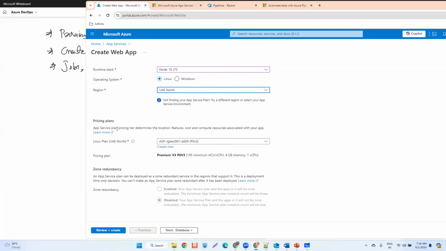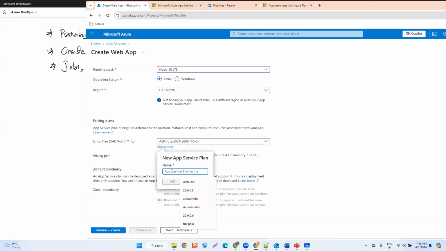Here we have the app service plan. An app service plan is something like a plan, which means the app service will be working according to a plan. So it is basically a pricing plan, and we can decide which pricing we need. Currently I think we have one existing one that I have, or we can create a new one. ASP is nothing but app service plan.